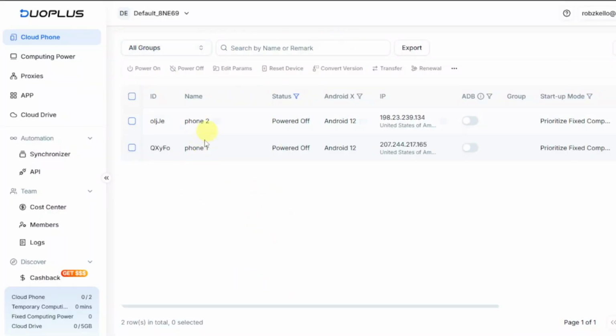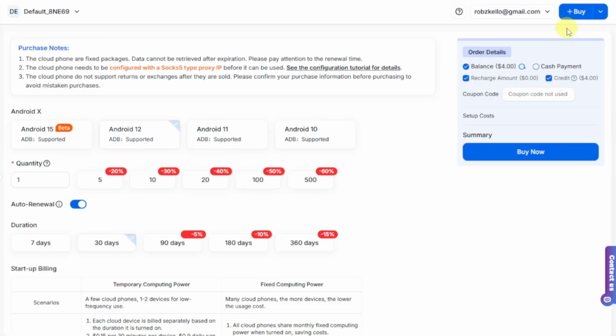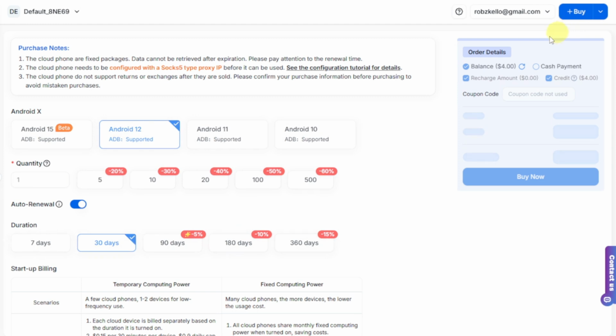Currently I have two phones set up, and in order to create one, you're going to click on buy over here. On your left hand side, you will see the devices. You have different Android versions: Android 15 beta, 12, Android 11, and Android 10. Down here, you can see the duration, so if you want it for 7 days, 30 days, 90 days, and so on. On your right hand side, you will have your order details, and this is where you'll have your balance.